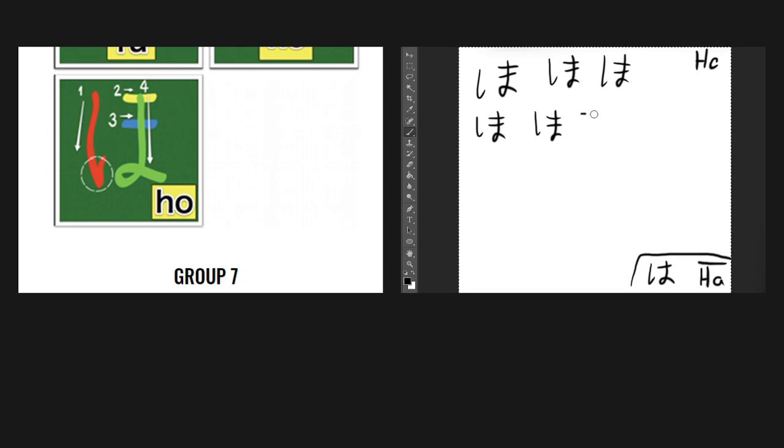Next we have ho. Okay, and again, we have wa. This is wa. Let's not forget that. And this is ho. Two lines instead of one. Otherwise, pretty similar. Doing it in the wrong order.